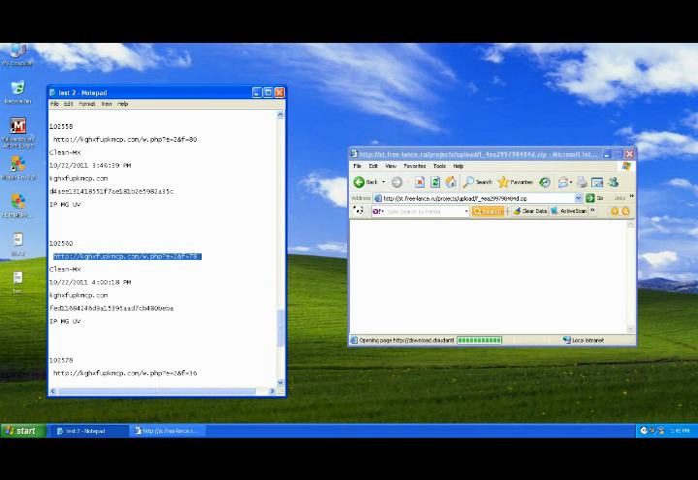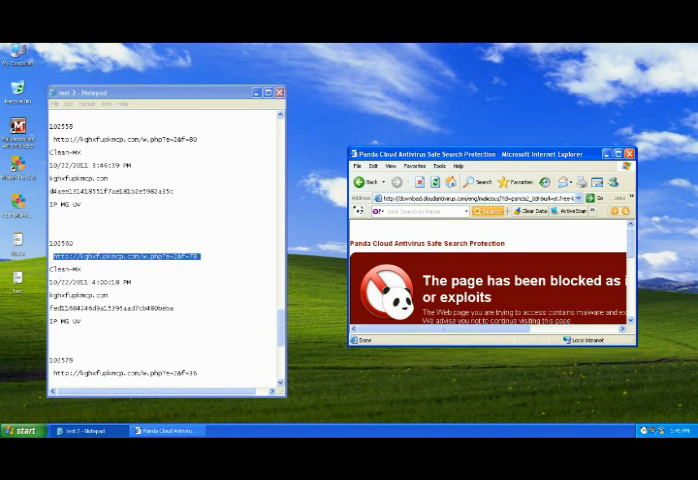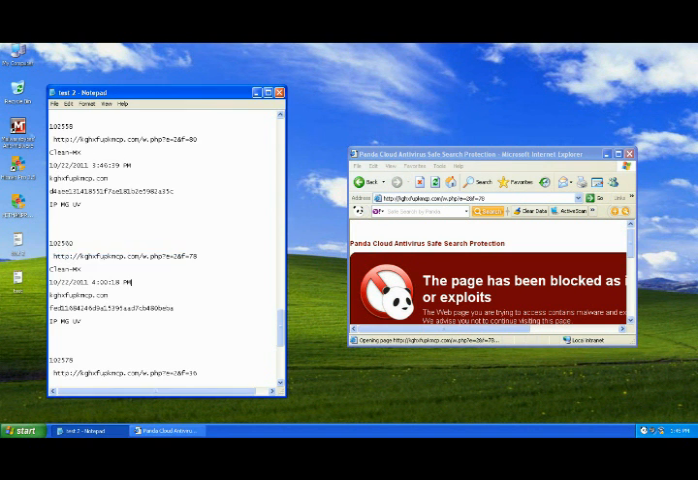So this one's blocked as well. You can see it's opening that blocked page. There you go, it's blocked. Really annoying, this Panda slowdown, so I think they'll have to work on that.